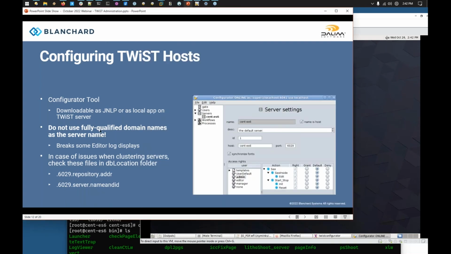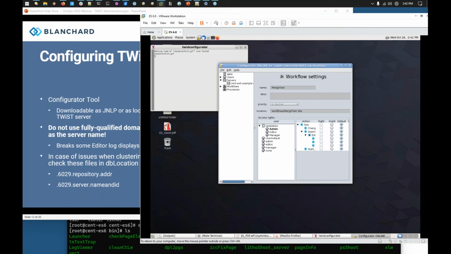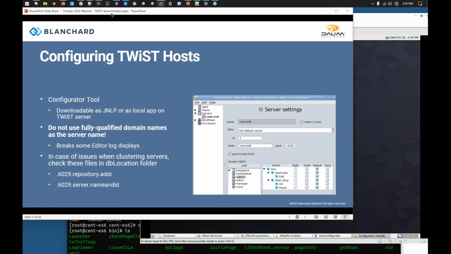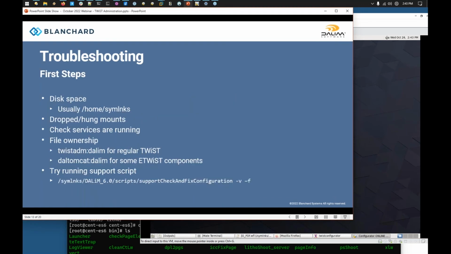And in addition to the fully qualified host name thing, this is again where I mentioned when you have these servers in here, if you're adding multiple servers, you go in here and click a new server, for example, and you put that in, but that's where you have the ID of 2. That's where those 6029 files I mentioned earlier can become a problem if you have existing servers that you try to cluster together. Sometimes those will both be named number 1, have ID number 1, and that can cause issues.